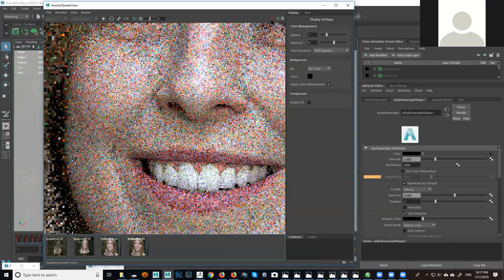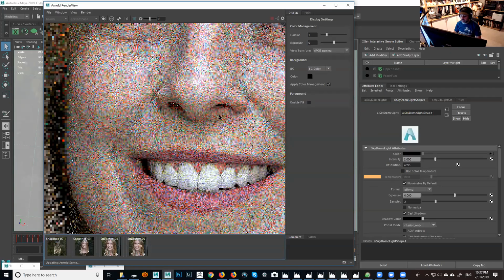Hey, Chris. Yes. Richard was asking, is there a reason why you model the teeth together as one object? Is it to get better scattering at the end?